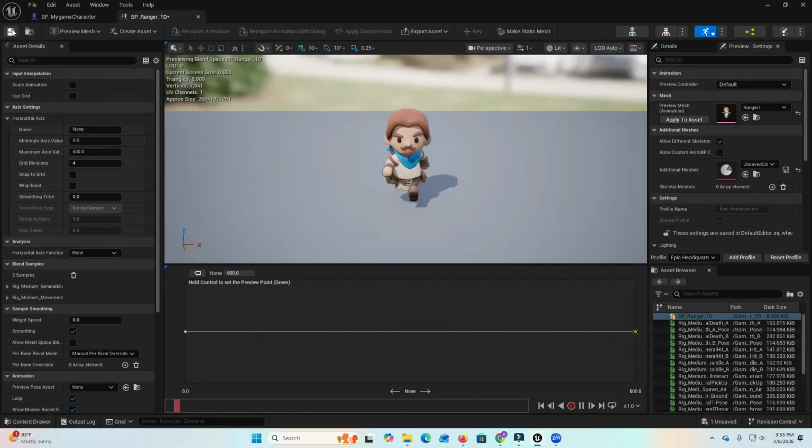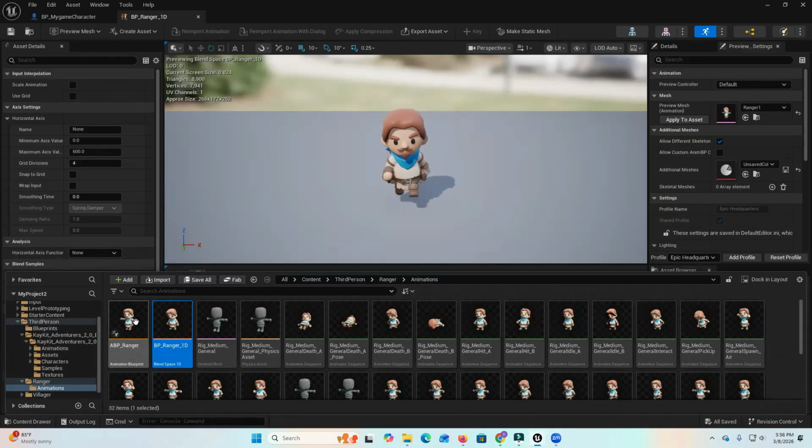And then we click save. Okay, so now that the blend space 1D is set up, we will go back to the animation blueprint that we created previously. Double click to open this.